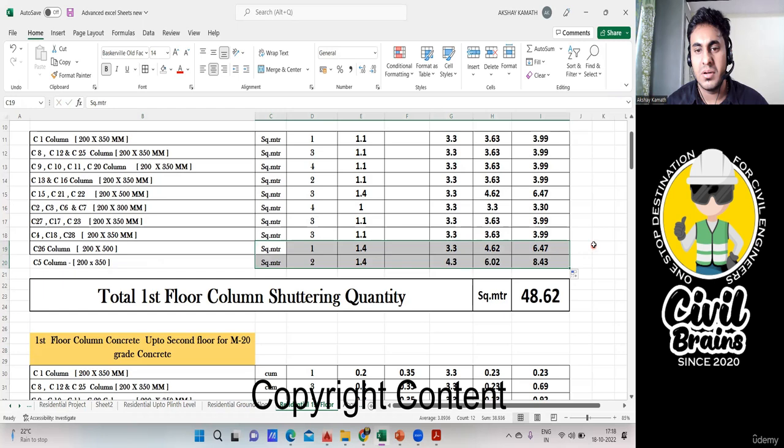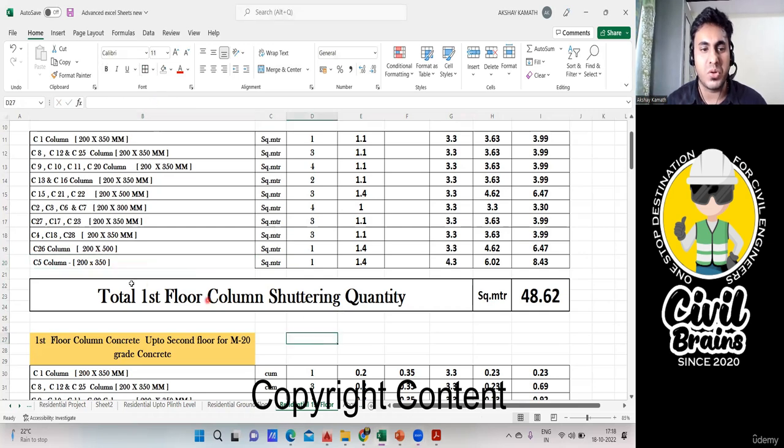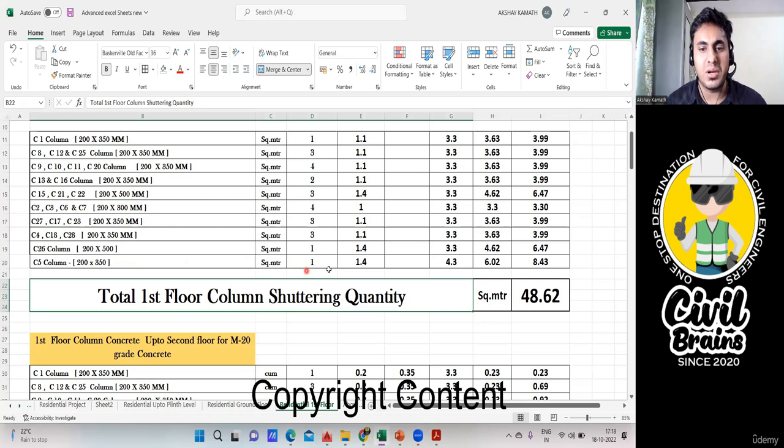And now just drag the same thing in this way. Okay, drag it. And this will be 1. Okay, how many columns are there? I'll show you what exactly is a floating column. First, you try to do this calculation. Later, I'll explain to you. Okay. Yeah, C5 column square meter 1.